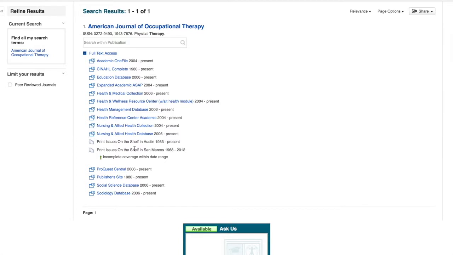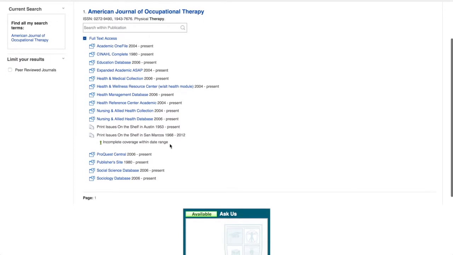You'll also be told when we have access to print issues of the journal on different campuses. For example, we have access to this journal in print from Austin and San Marcos.